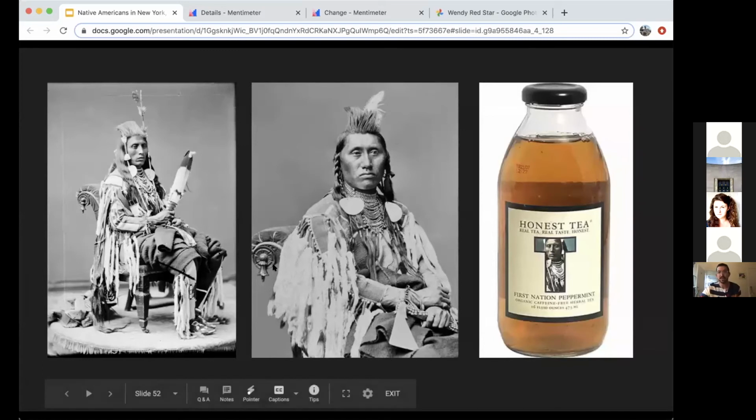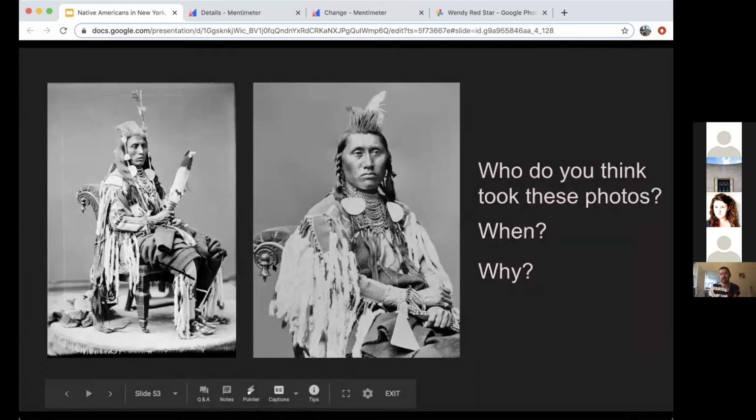So again, if I was doing this with students at this point, I might encourage them to pause, and rather than thinking about Wendy Redstar's work, think about these primary sources, these photographs that she discovered and was working with, right? So questions like, who do you think took these? When did they take them? Why did they take them? Can all elicit really good conversation.